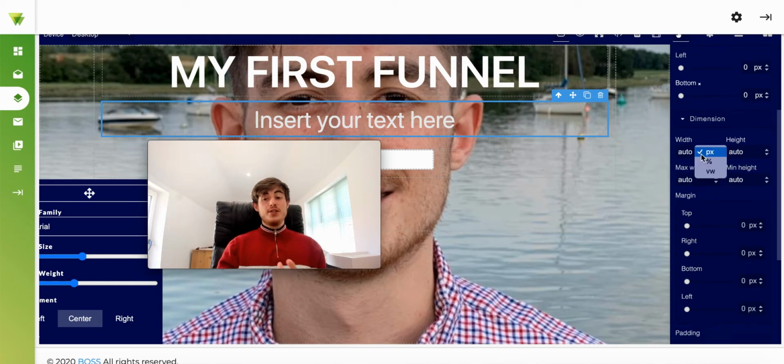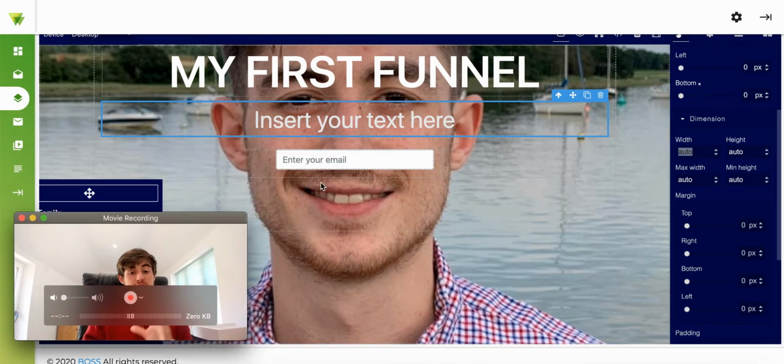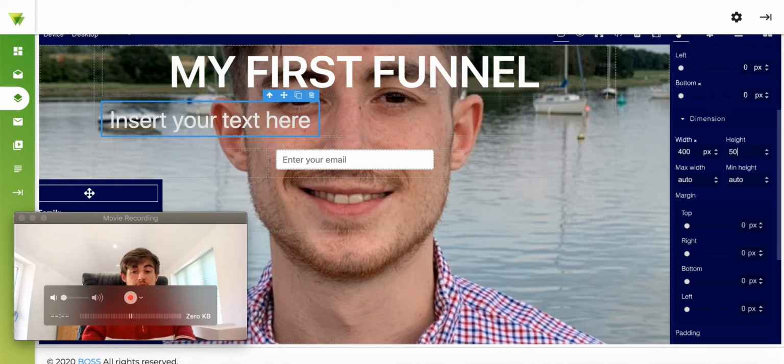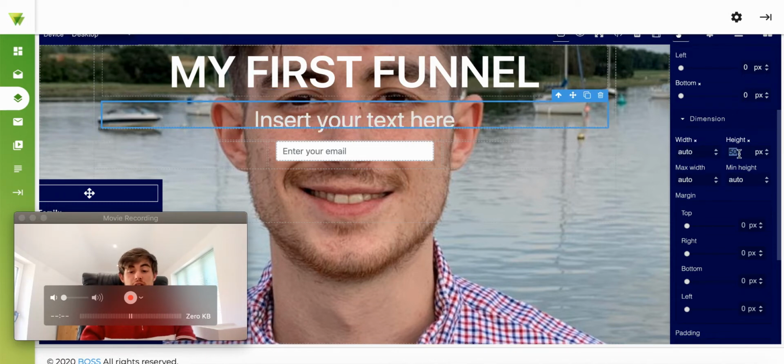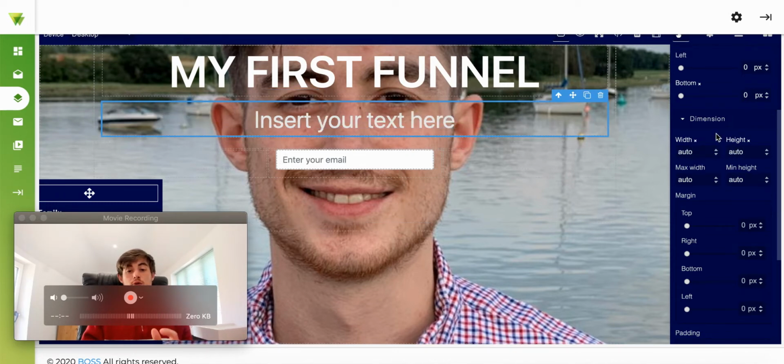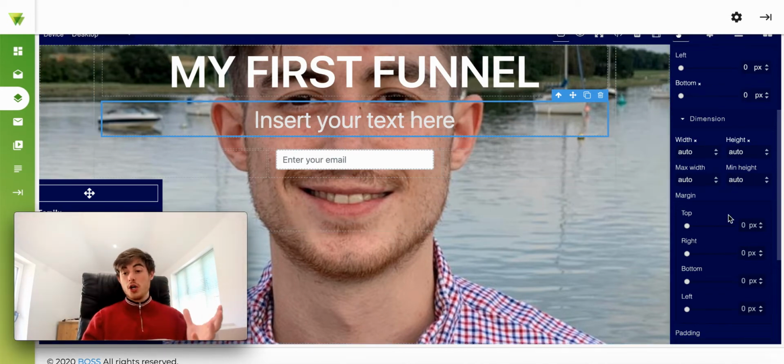Same with the dimensions. So the dimensions, you can actually choose how big one of these elements are. For example, if you did want to change the size of an email box, you just put new dimensions into that box. Or if you wanted to change the size or the placement of the text, then you do also. If you want to leave it up to the column, then just leave it on auto and it will go fine exactly where you drop it inside the column.